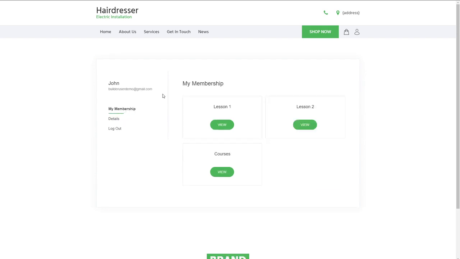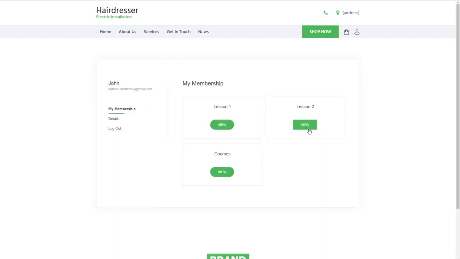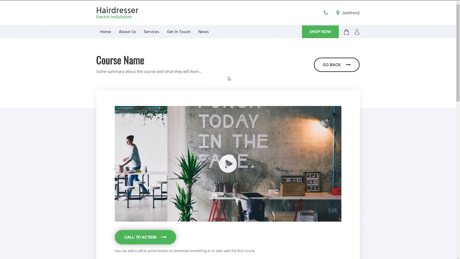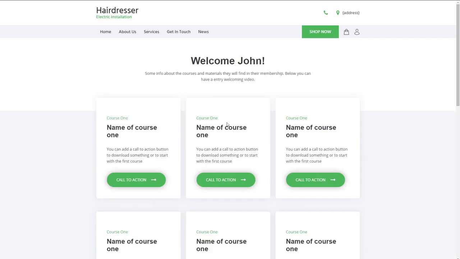So as we are now with access to lesson 1, lesson 2, and the course, you can see that all these are now separate courses, memberships, because now we added them to all the 3. So if you click on lesson 1, we'll go to lesson 1. If you click on lesson 2, we'll go to lesson 2, which looks exactly the same, so don't worry. And the courses will link to the courses.